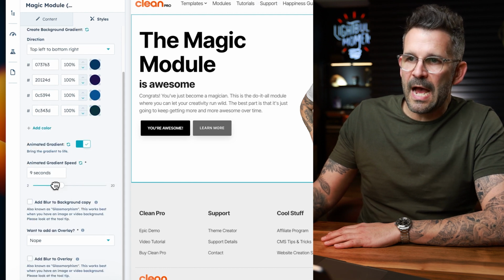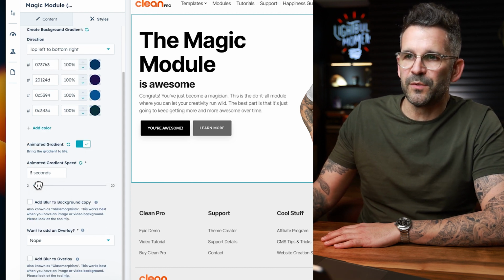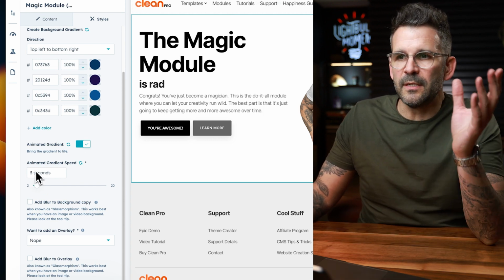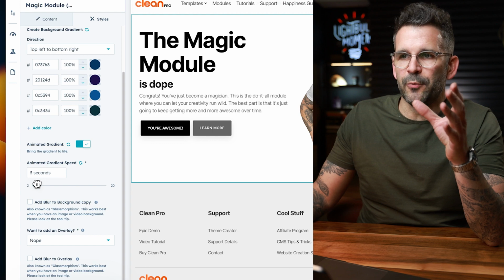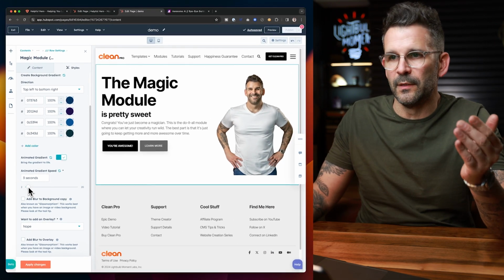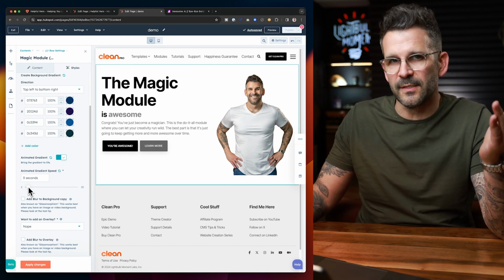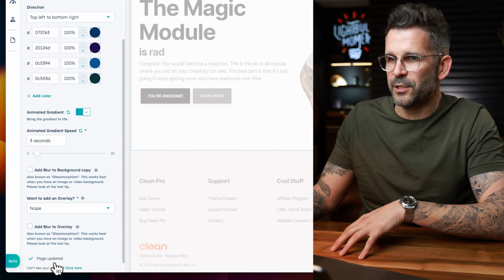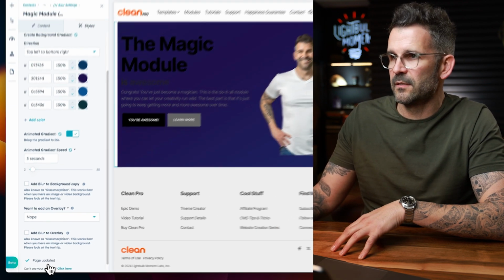And then I had it set to a lower speed. Well, I guess a higher speed. Basically, this slider represents how fast the animation is going to cycle through. So the lower the seconds, the faster it's going to cycle through. The higher the seconds, the slower. So let's just go ahead and hit apply changes and see how all this looks.